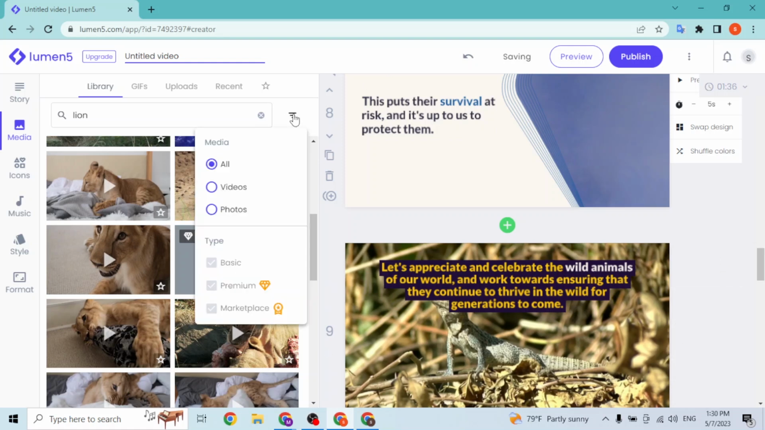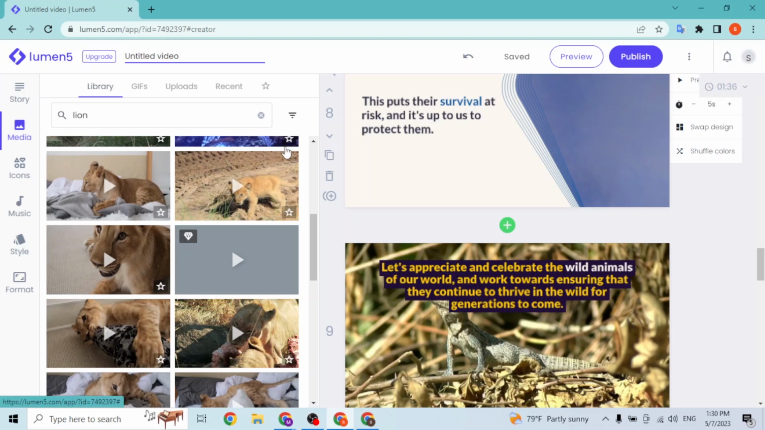And you can also see the filter, but guys, this is more advanced. I'll be talking about it in another video someday, but if you want that video, comment in the comment section. But with that being said guys, basically this is how you create a video on the Lumen5 AI.